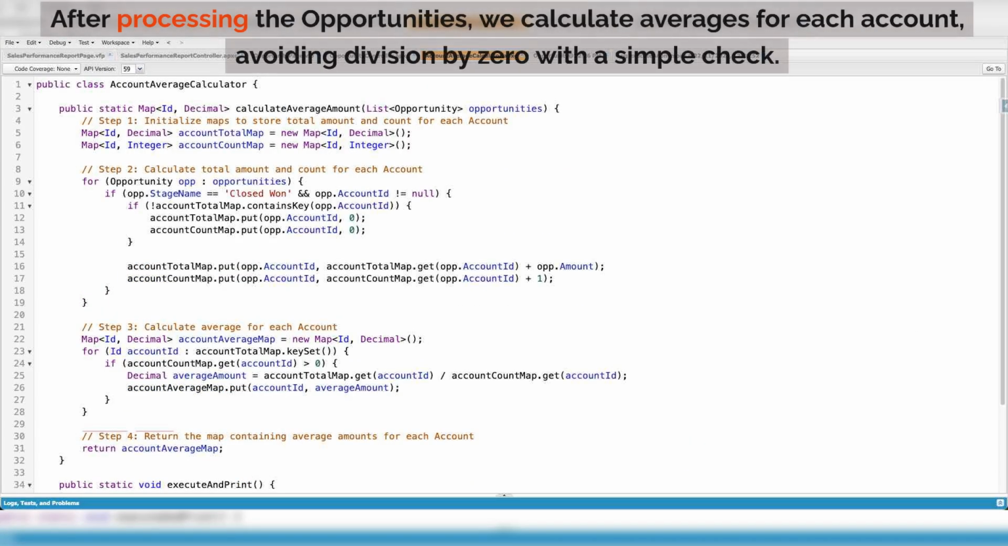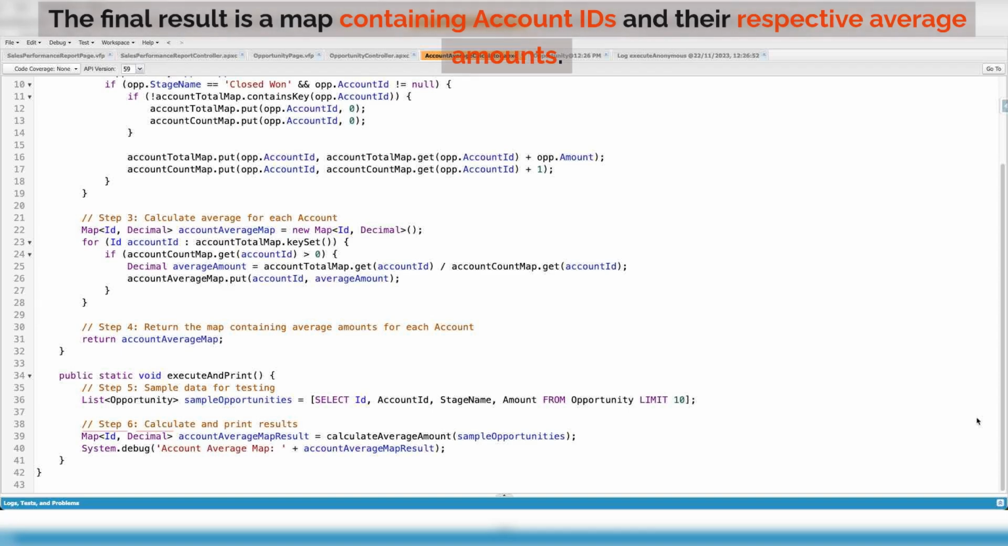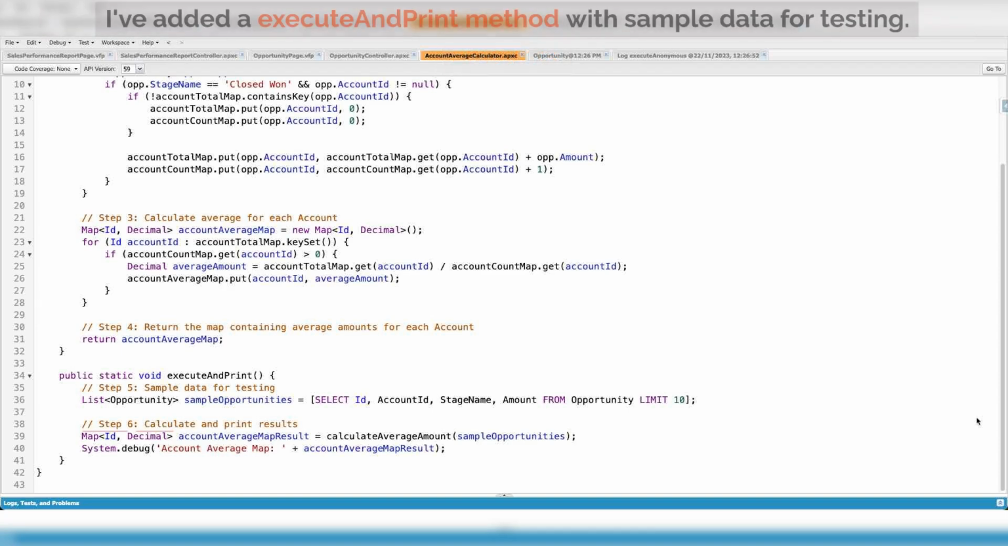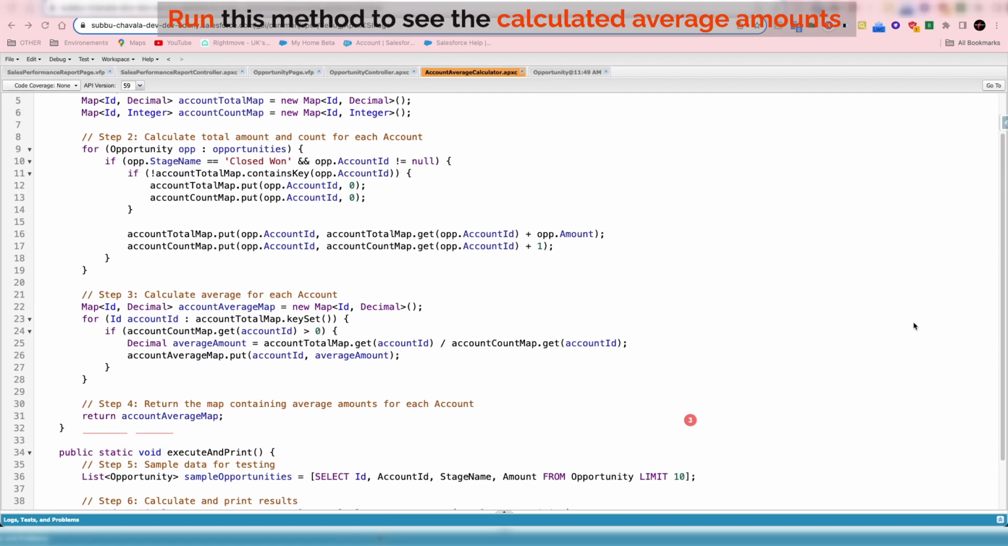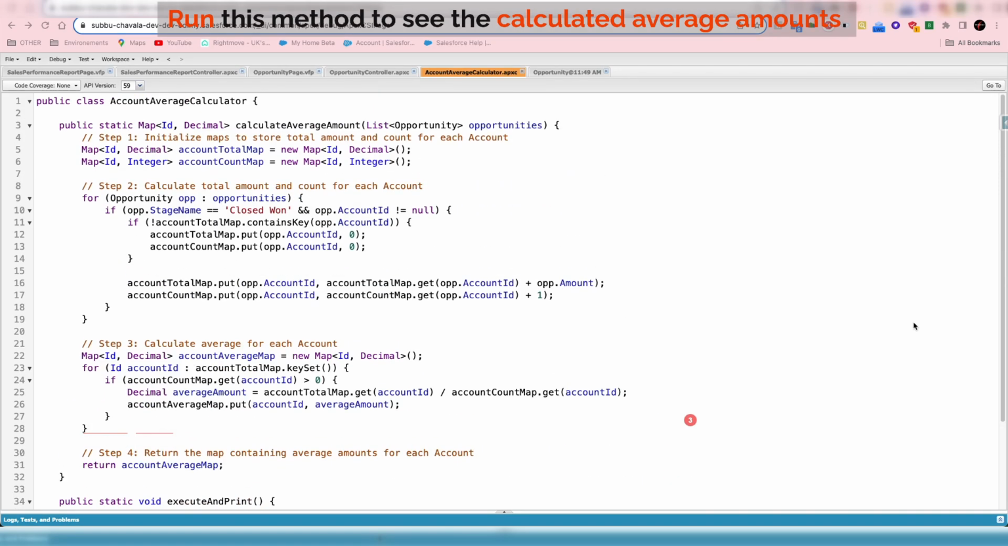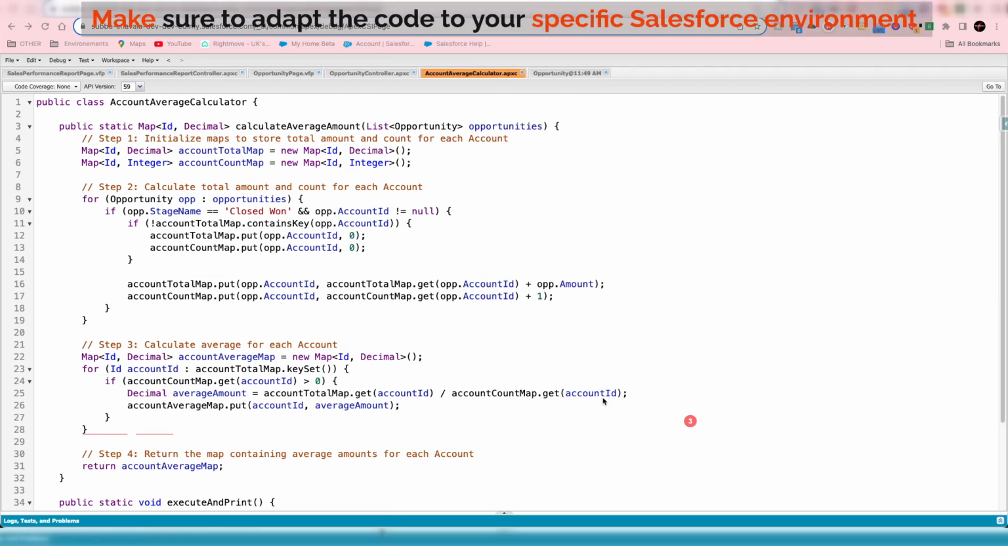After processing the opportunities, we calculate averages for each account, avoiding division by zero with a simple check. The final result is a map containing account IDs and their respective average amounts. I've added an execute and print method with sample data for testing. Run this method to see the calculated average amounts. Make sure to adapt the code to your specific Salesforce environment.